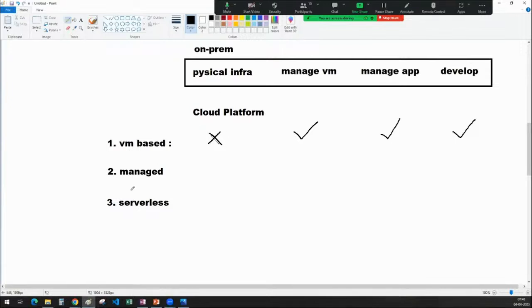If you go to the second category, managed services, the physical infrastructure will be taken care of by the cloud platform, and managing the virtual machines is also taken care of by the cloud platform. Only the application and development will be taken care of by you. Managing the application and developing a solution will be on you. You have to manage it, you have to take care of it.